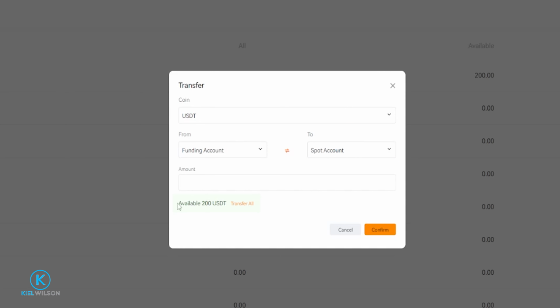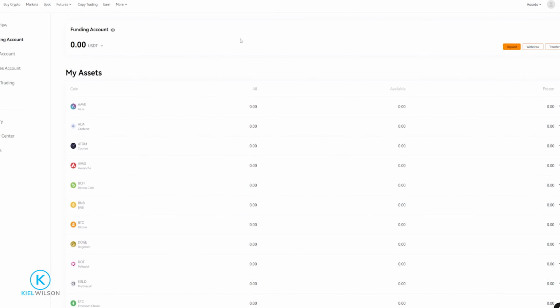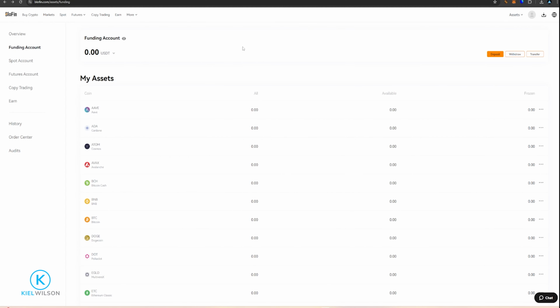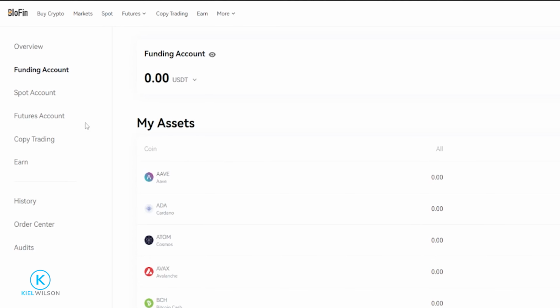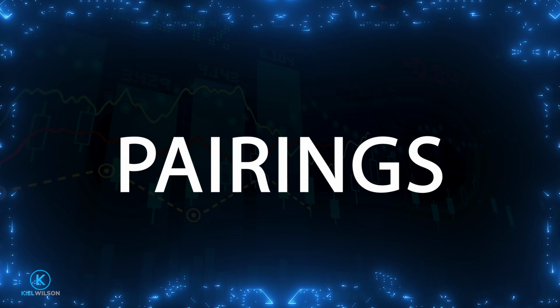You'll be able to see your available balance right here, so you'll know exactly what you're working with. You can always transfer a custom amount if you wish, or if you want to transfer all of it, just click here on transfer all. Then click on confirm. And success! I've now transferred the funds out of my funding account and into my spot account. If we come over here on the left-hand side and click on spot account, we can now see the Tether inside my spot account, and now I'm ready to buy and sell crypto on the spot market.